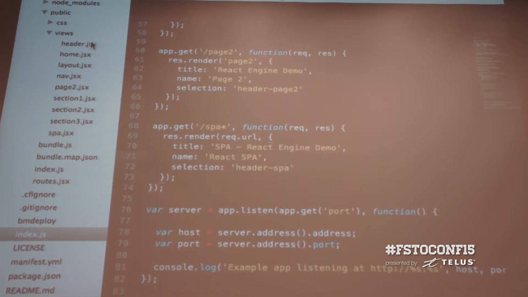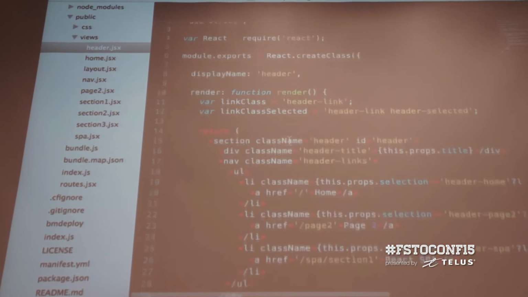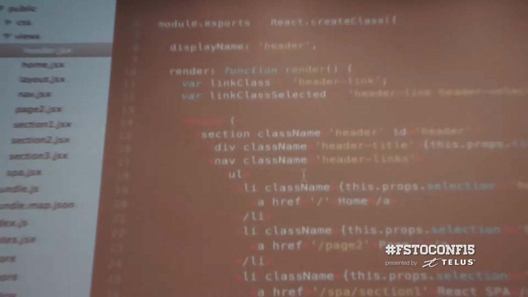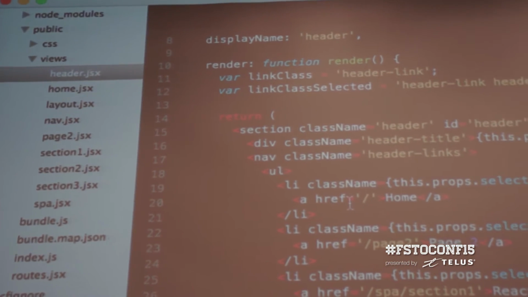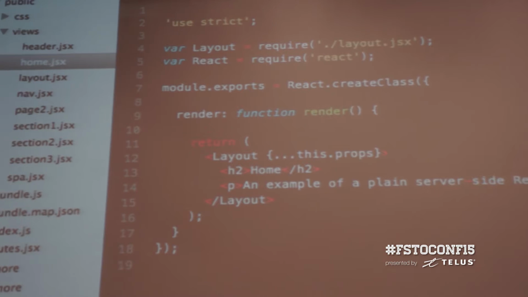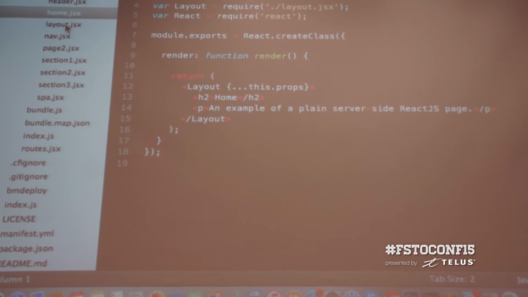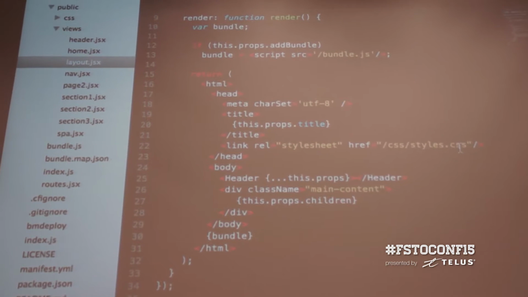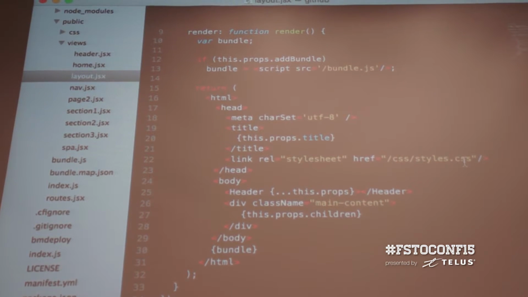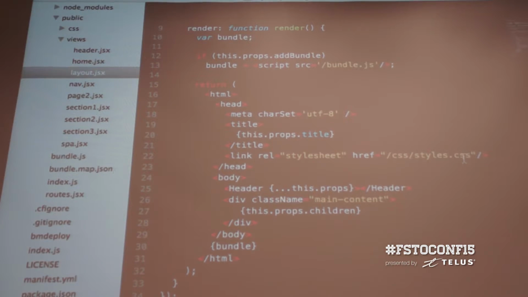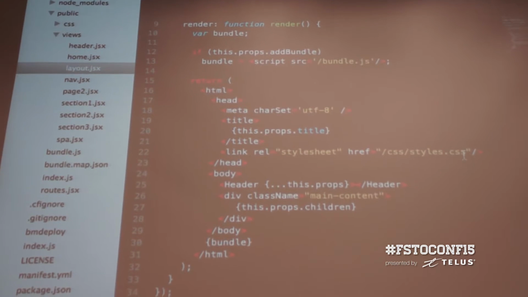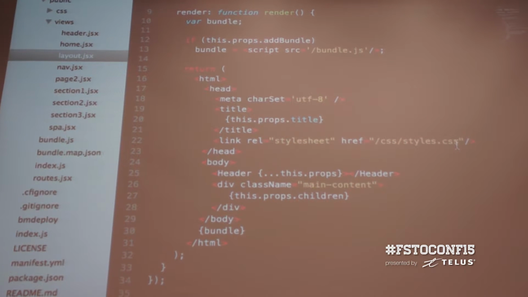The rest is not very interesting. The header is a React component that doesn't do anything special. The pages themselves are very simple. There's a layout component that is shared between them, which is the page with HTML and body and everything. So nothing very much out of the ordinary.